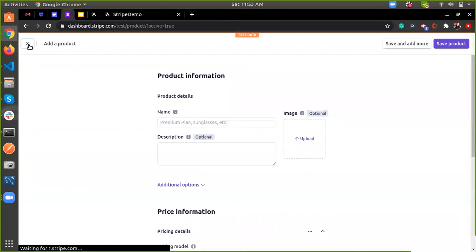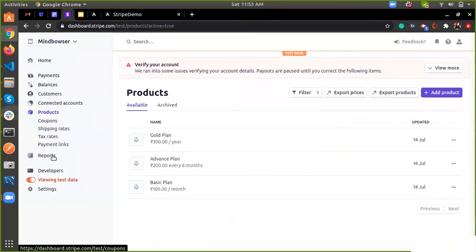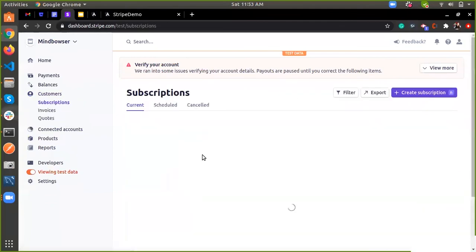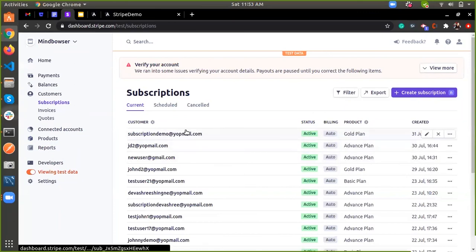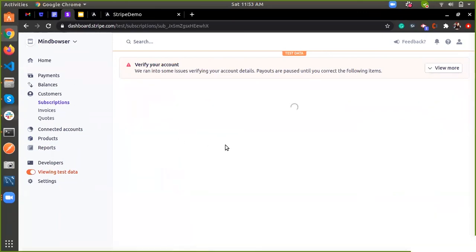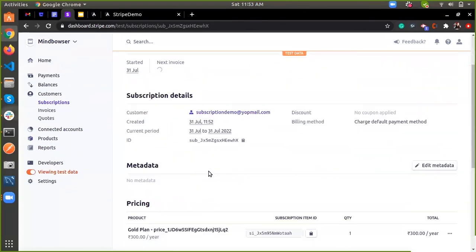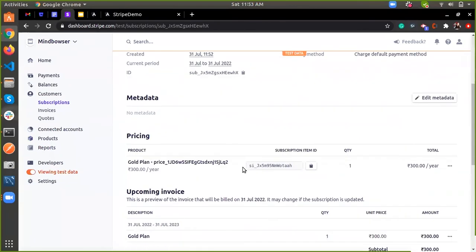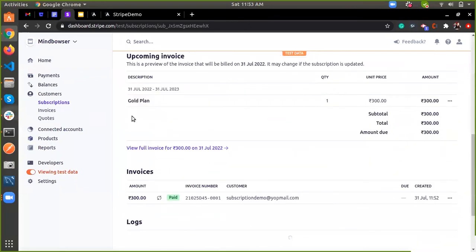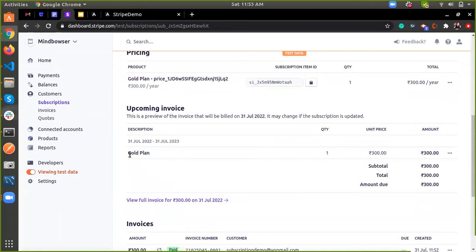Now we will check the Stripe dashboard. Here we can see that we have successfully created the subscription for this user, the subscription demo. Okay, so this was the yearly plan. We can see that we have an upcoming invoice on 31st July 2022, and we need to pay 300 rupees for that.